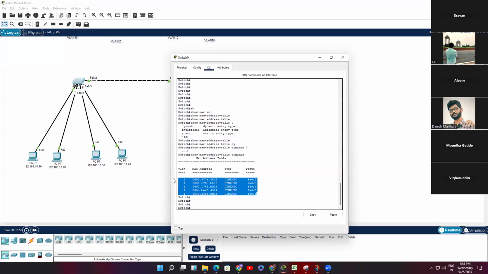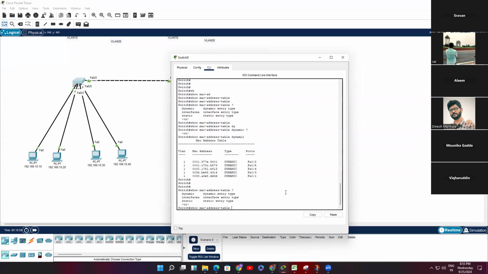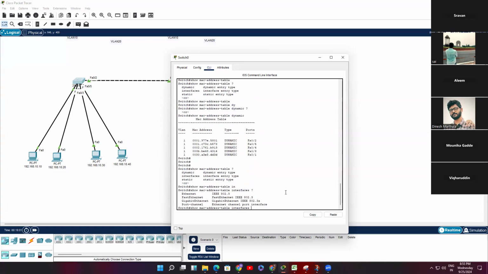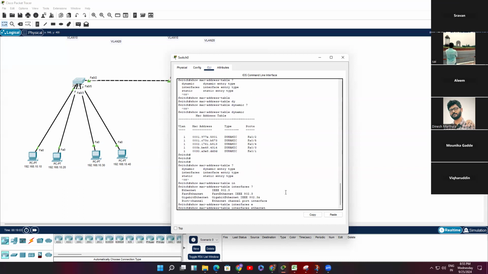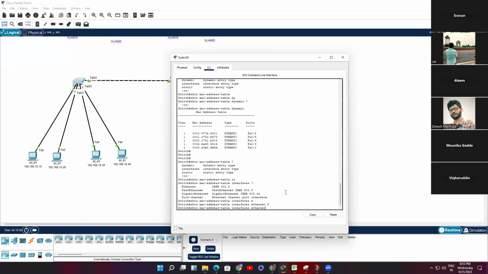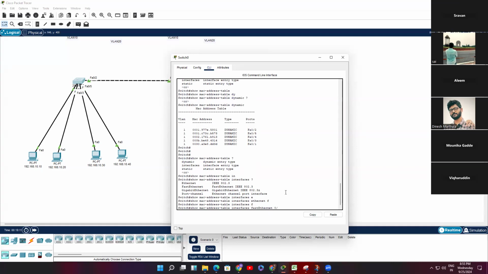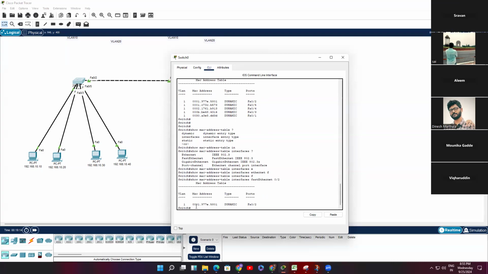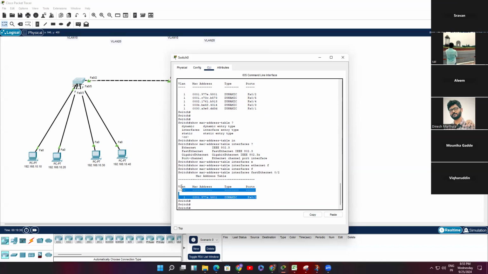So it dynamically learned the MAC addresses. Likewise, just give the question mark and interface, and which interface? Ethernet, whichever. Fast Ethernet. Sorry, no Ethernet is there. Fast Ethernet is there. Fast Ethernet 0/2. So this is the MAC address. You can verify here also. The Fast Ethernet 0/2 MAC address is here, 5801. Got it? Likewise, we can verify an individual MAC address if you want.